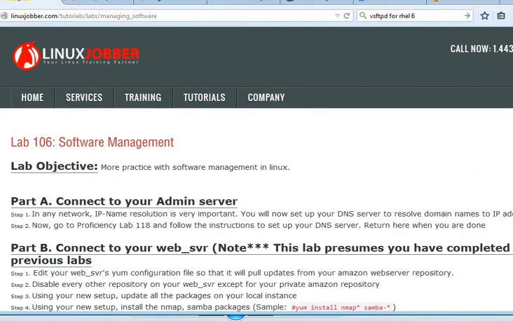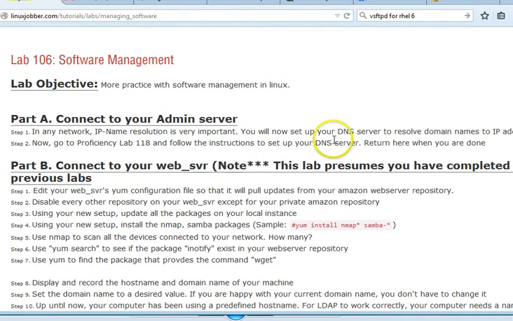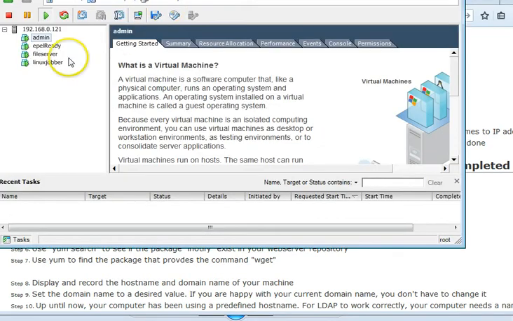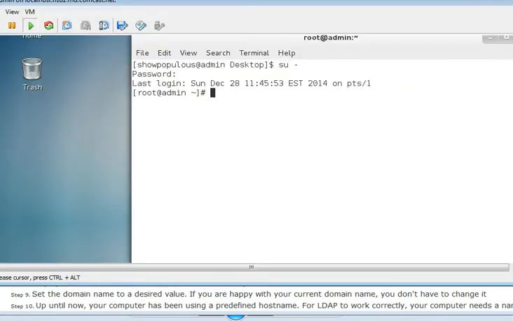Now when I get into lab 106, I'm going to be doing part A of this lab. It says to connect to your admin server. And here's what I am doing. If you look at my setup right here, I have a server called admin, and you should already have one that you created from previous labs. So am I going to connect to that lab now? Yes, I am. And here I connected to the lab, and as you can see, my username is up there, and I switched to root.